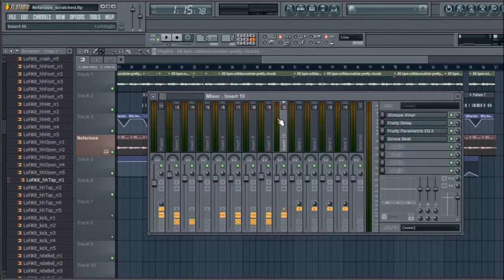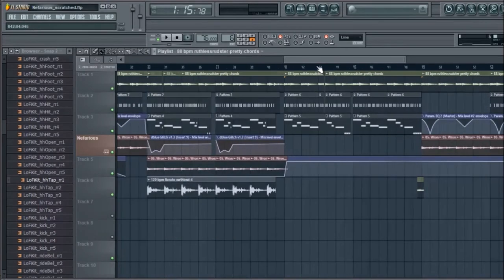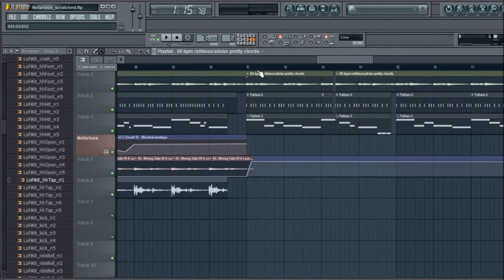I filter a lot. The 16th thing was a thing that I just recently figured out, which I love doing because it just adds so much more depth to your tracks, and you can do it almost anywhere. Like, I have a little bit right here cut out, then a little bit right here cut out.